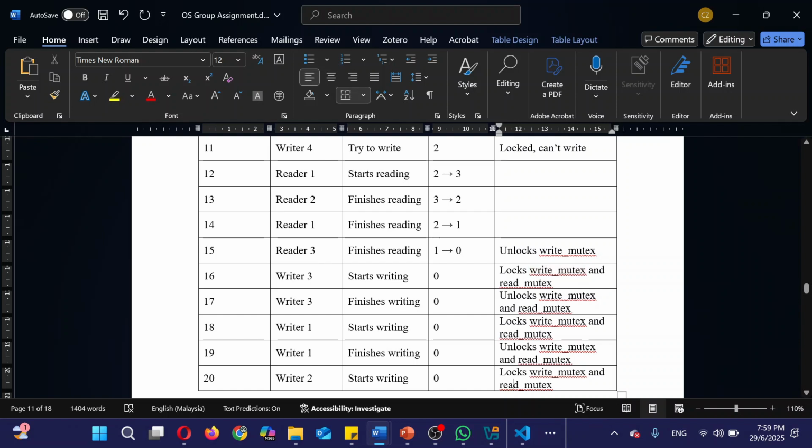Then, once writer 3 starts writing, it will lock the write mutex as well as the read mutex, since we don't want any other read or write operations to occur at the same time as one write operation. We don't want other operations to interfere with our writing process. Then it finishes writing, then the next writer in line will start writing, and so on and so forth.